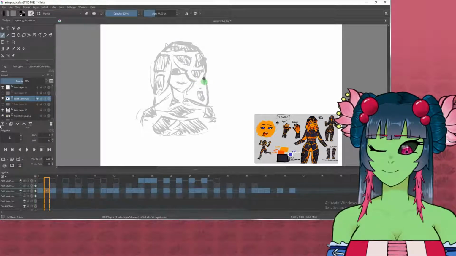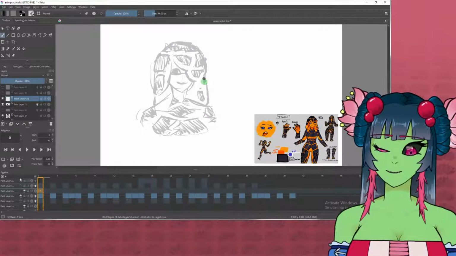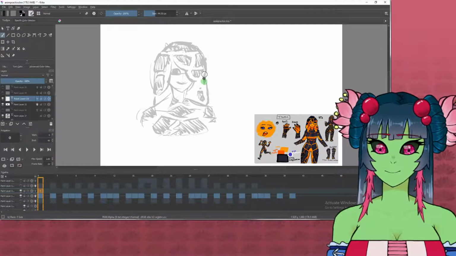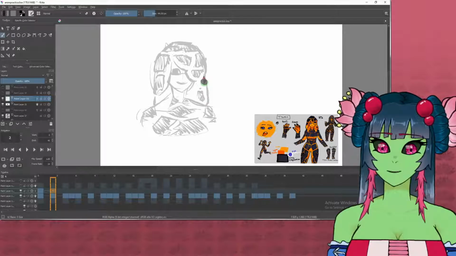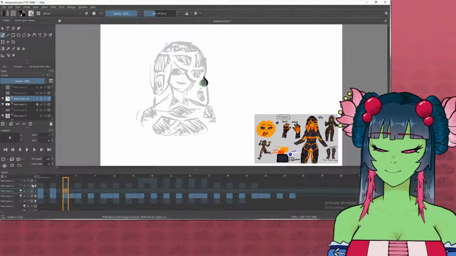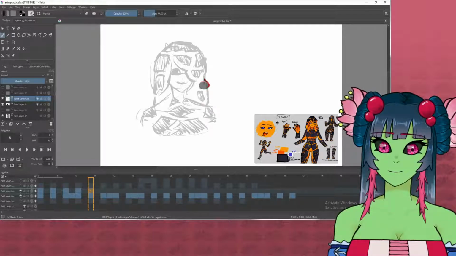There. Then we'll add a new layer. Right, that's the blink. And then on this new layer, we will say create keyframe. Get a little bump. Another bump. Bump. Bump. We got another bump.